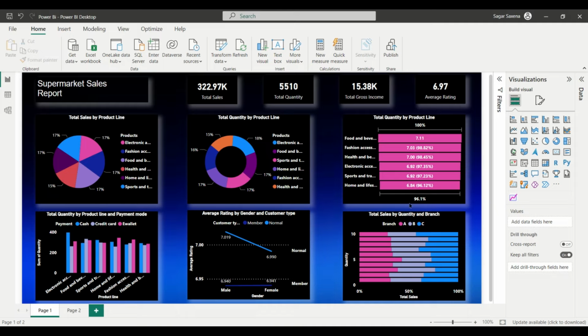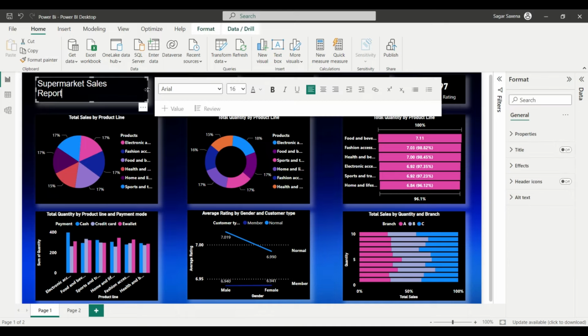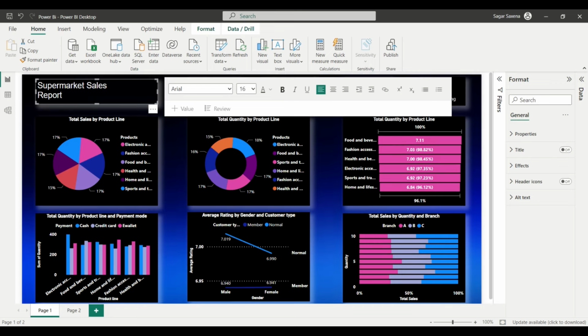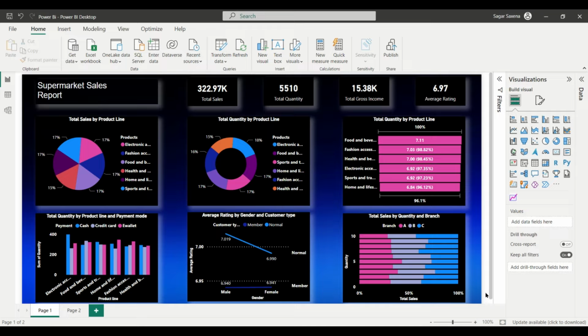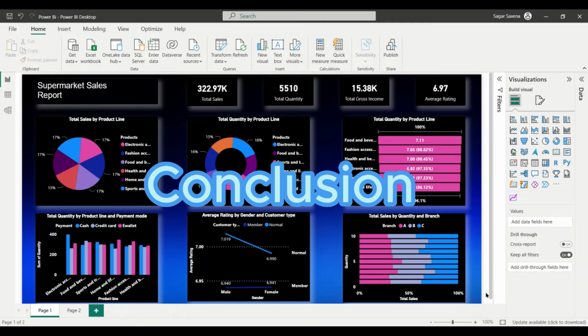So we have title here, you can increase the size of this. If you want to increase the size of the text box, you can make it larger so that it will align properly with this visual. Yeah, now you can see that all visuals have shadow, borders and rounded corners, and we did some alignment and visual dimensions also. So that's it for today's session.